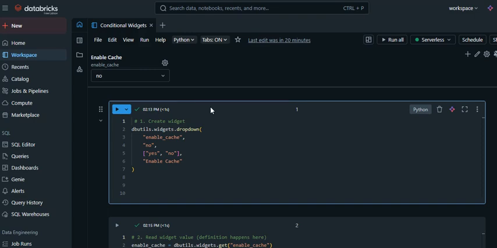So I will show you how to use widgets to improve Databricks performance. Here I created a drop-down widget where the name of the widget is enable_cache and the default value is no. The list is yes or no. When you run this, a widget will be created.